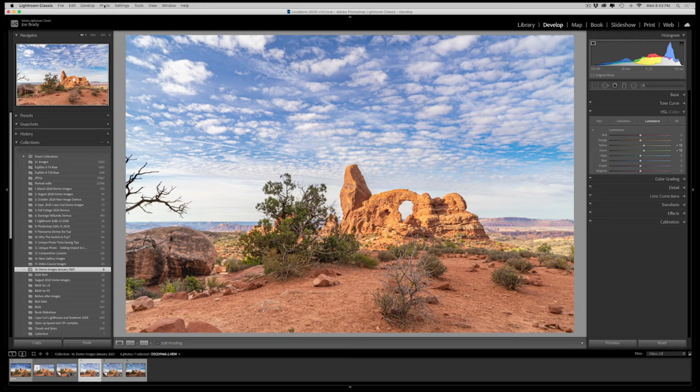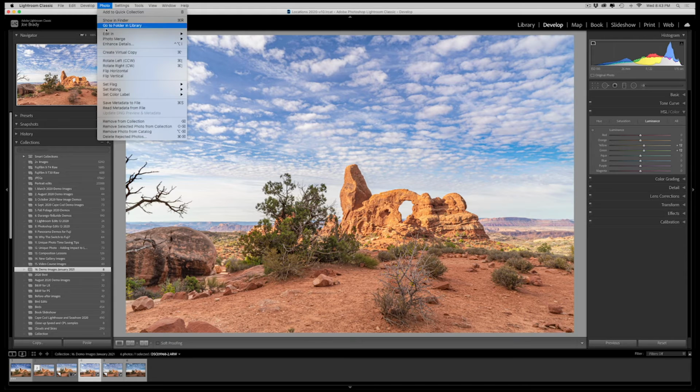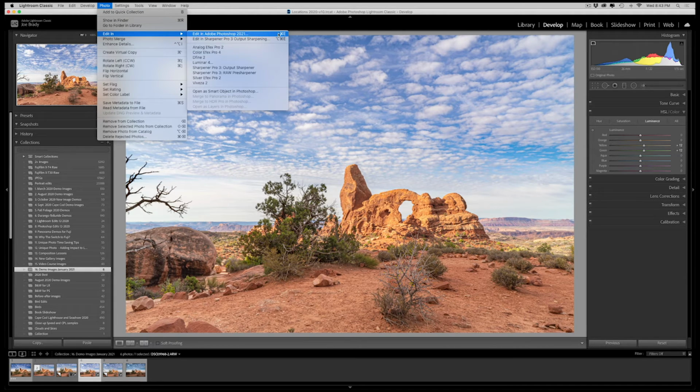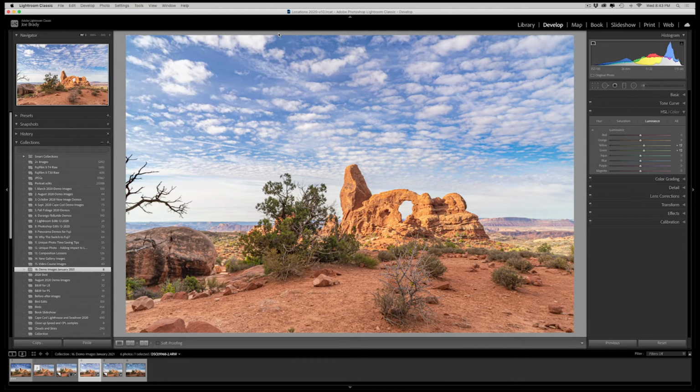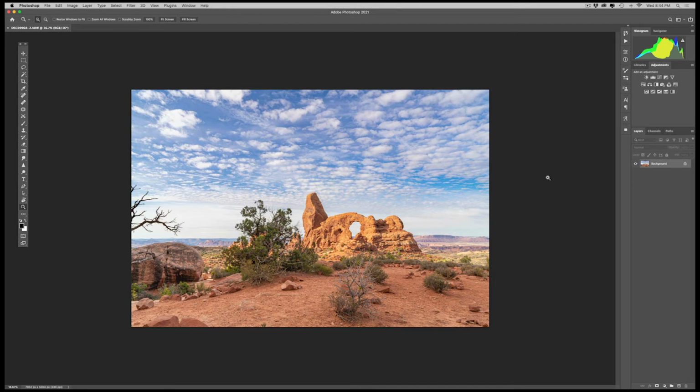Now, the way to go into Photoshop while you're in Lightroom is simply Edit in Photoshop, or Command E. That is a shortcut that you will remember. On a Windows machine, by the way, it's Control E. So we hit Command E, and it will automatically take this image and open it up in Photoshop for us. All right, so here's our image in Photoshop.